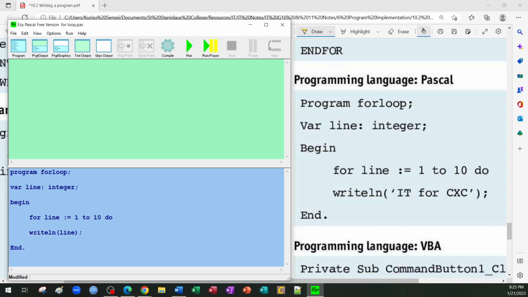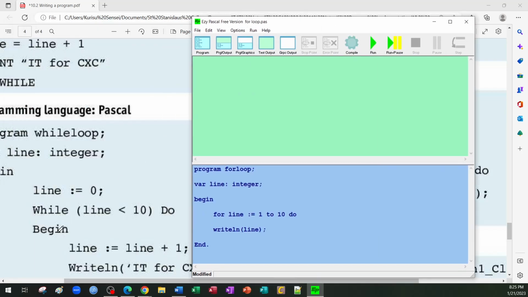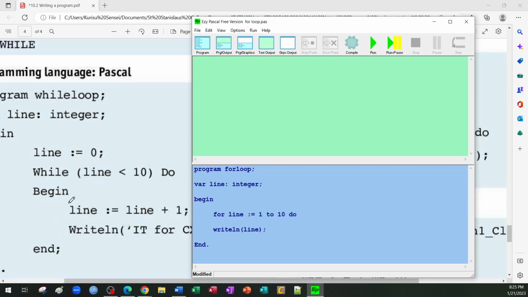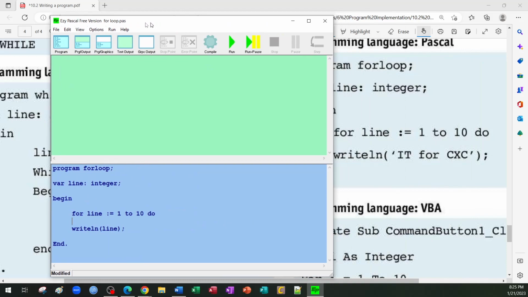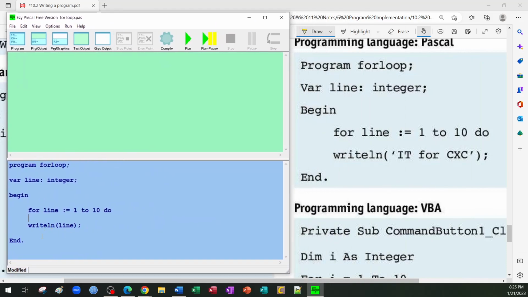If we wanted to put multiple statements after this loop, you would have to use the same rule of begin and end. But because we only have one line, we don't need that begin and end. So let's compile and run. Notice we have 1 to 10 as our output.